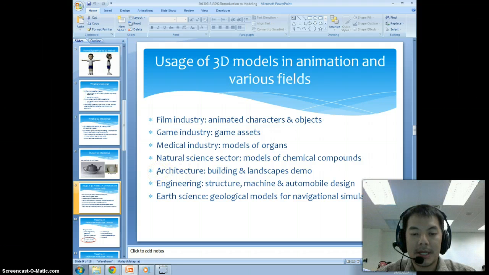And then architecture-wise, we can use 3D models to create building and landscape demos before it's constructed. And in engineering, we can use 3D models to show a structure, machine, or automobile design. And in earth science, geological models for navigation and simulation, something like Google Earth or something like that.